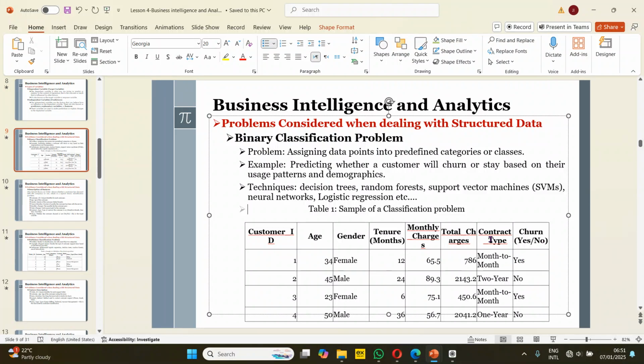Now, some of the algorithms to use to solve this problem. You want to build a model, and you train that model on this data set, so that when a new customer comes in, the machine can easily predict if the customer is likely to leave your organization or stay in your organization.